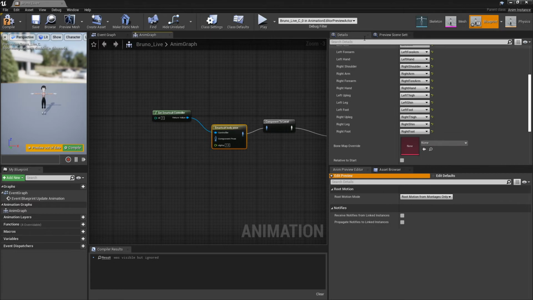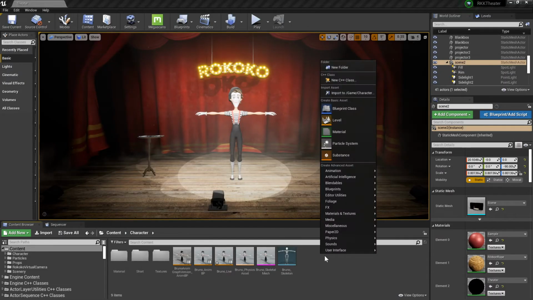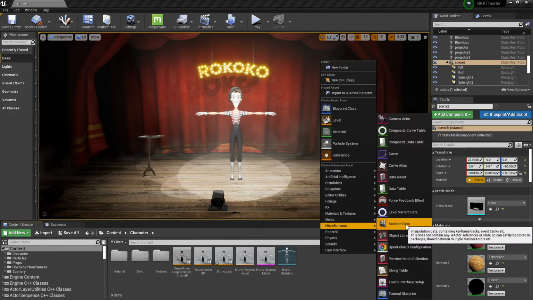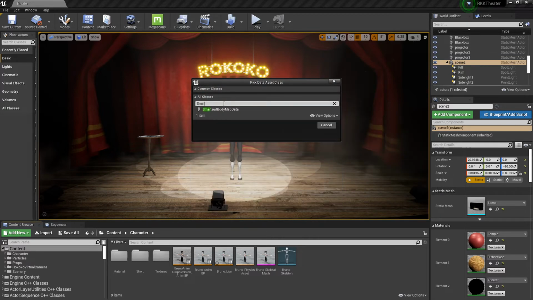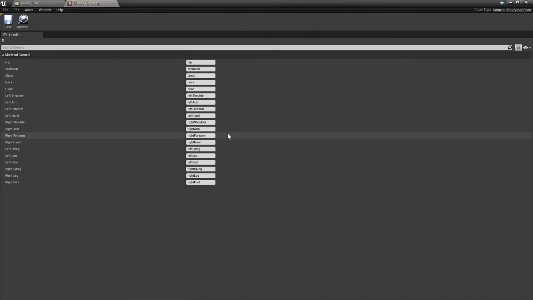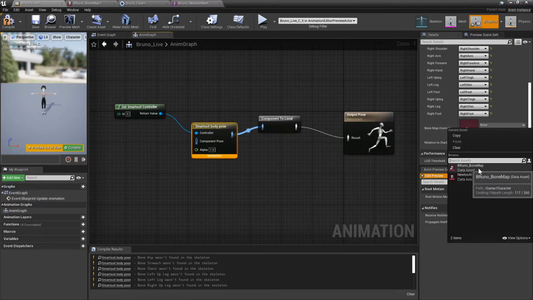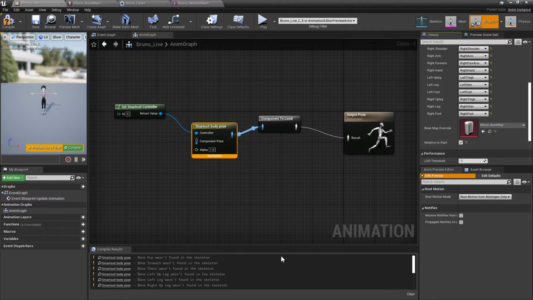You are able to save this bone map and reuse it for multiple characters or different projects. In your content browser, create a data asset and choose the class Smart Suit Body Map Data. Do the same as before, and in your animation blueprint, choose that asset in the bone map override. Click on Relative to start, and you are set to go.